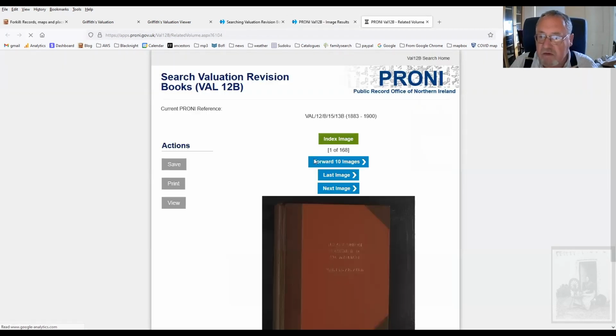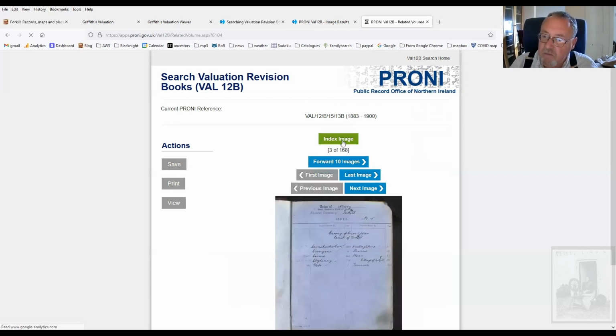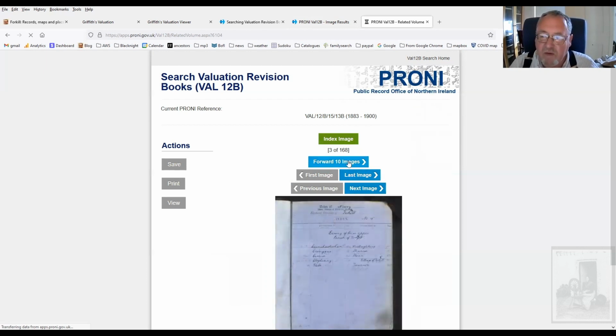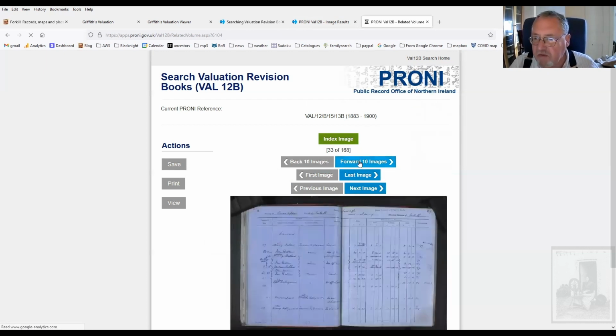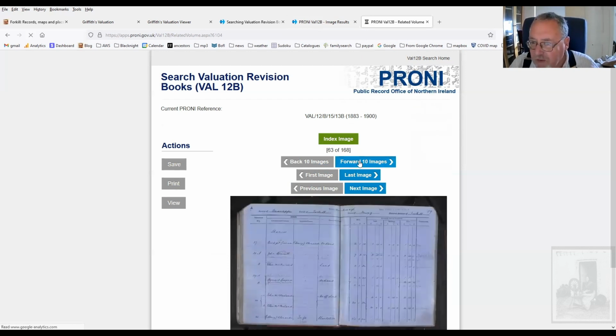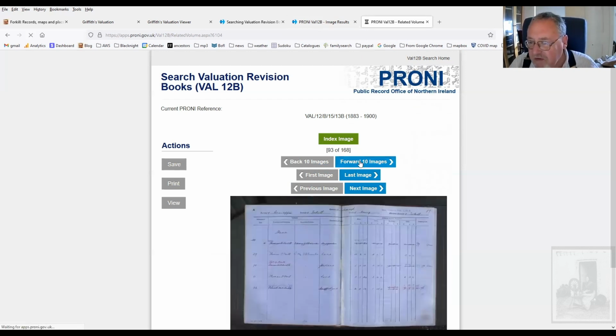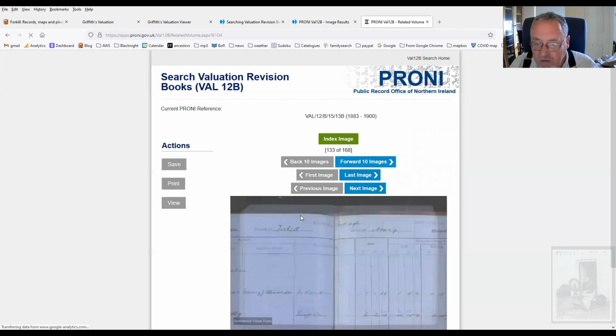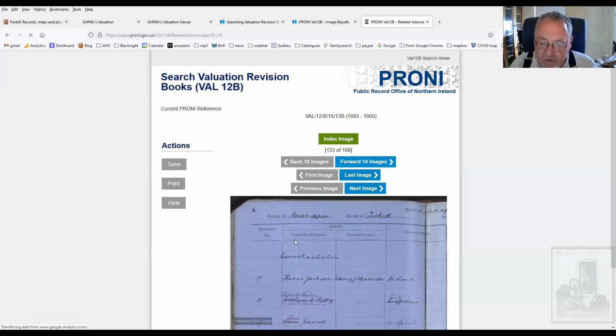So B is from 1883 to 1900. And again, the same process, the index page. Carrickastickin at this point is on page 125. Maybe I should have planned this a bit better. Away we go 10 at a time. 80, 79, 89, 99, 109. There we go, Carrickastickin. We are in Carrickastickin.